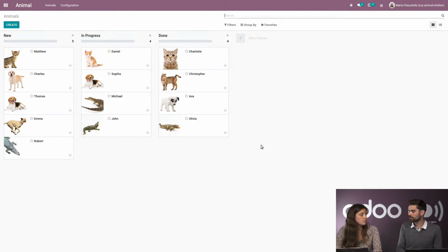Let's say I want to see when an animal needs to go for a doctor's visit. So we want to send them to the veterinarian. When or how can we schedule that? And can we maybe even automate that action?